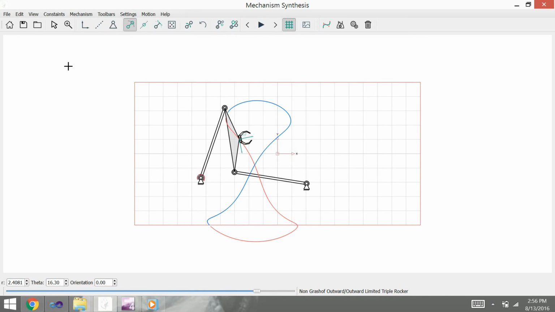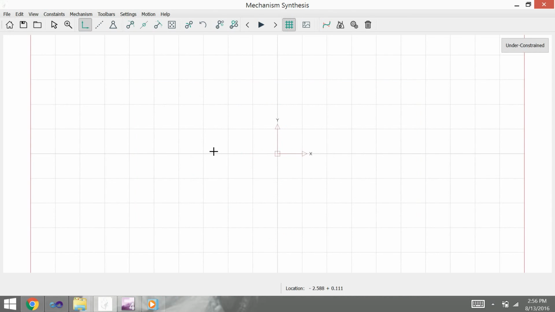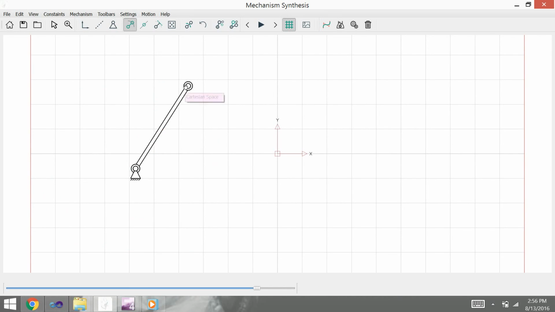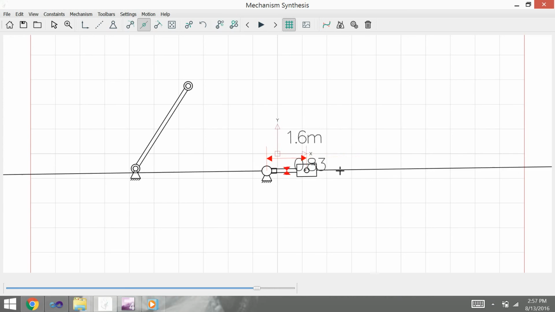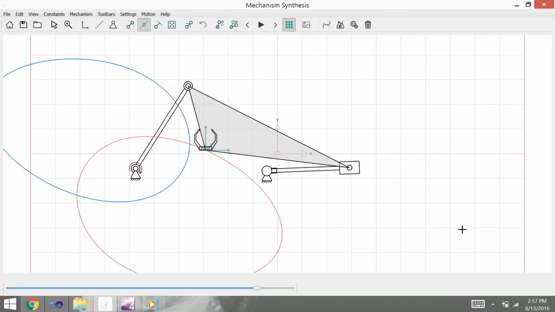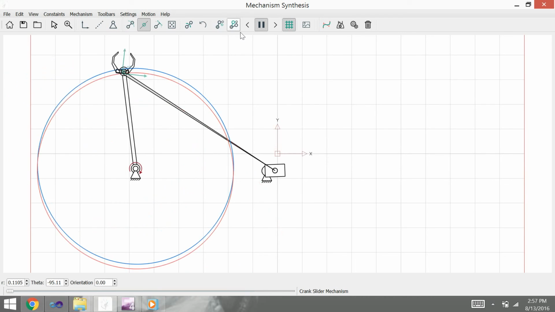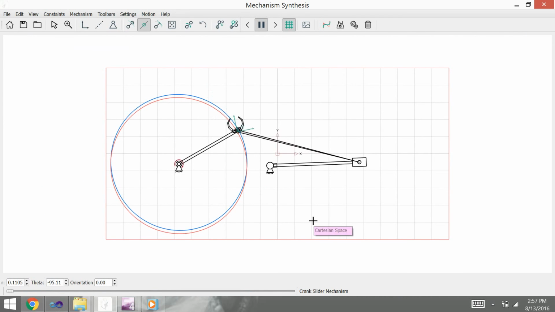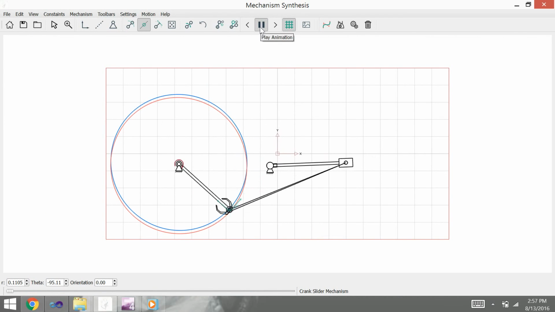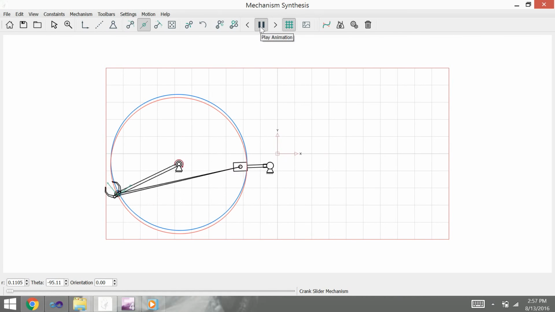If you want to reset everything, you just need to click this reset button. Now I will show you the example of a prismatic joint. For that, I will click one revolute pair. I'm going to show an example of a crank slider mechanism, which is used in an IC engine. So this is a sliding pair. So this is all about simulation of a mechanism.